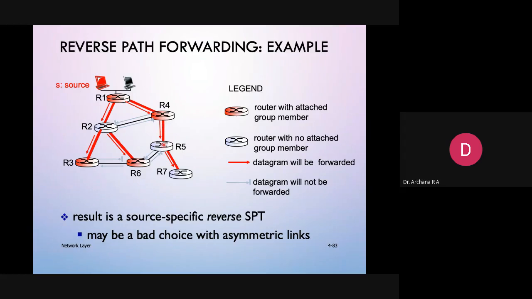But R4 is the source from which the packet was received. So what is it going to do? It is going to reject that. It has already received it, so it cannot send it back. So it can send it to R7.